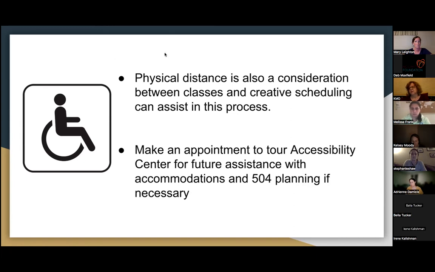But now with it going all online, there should be a lot of accommodations that can be checked off right from the case manager or the counselor at the school. And if not, then you can talk to them and ask for that clarification.